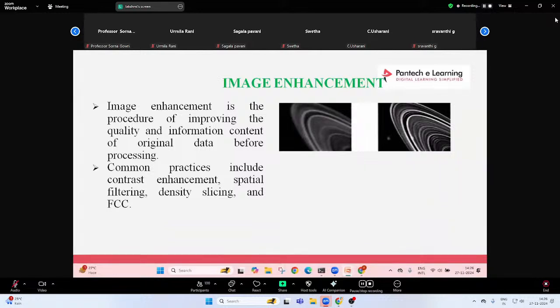So now image acquisition will be completed. Another technique will be image enhancement. What is the meaning of image enhancement? You can see this picture. The first picture is not clear, then the second picture is very clear. Why? You have applied the enhancement to increase the brightness or contrast.